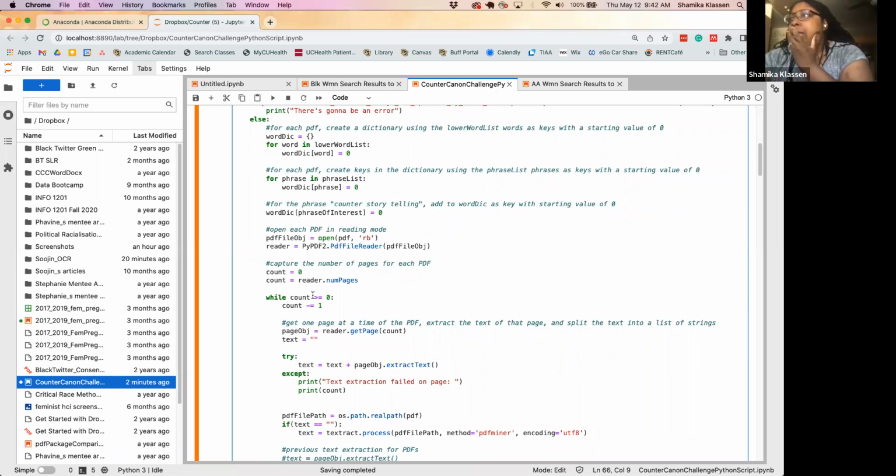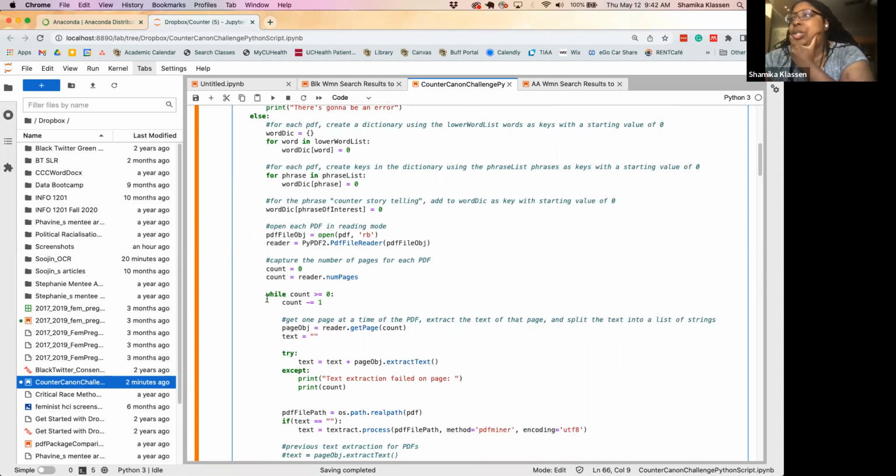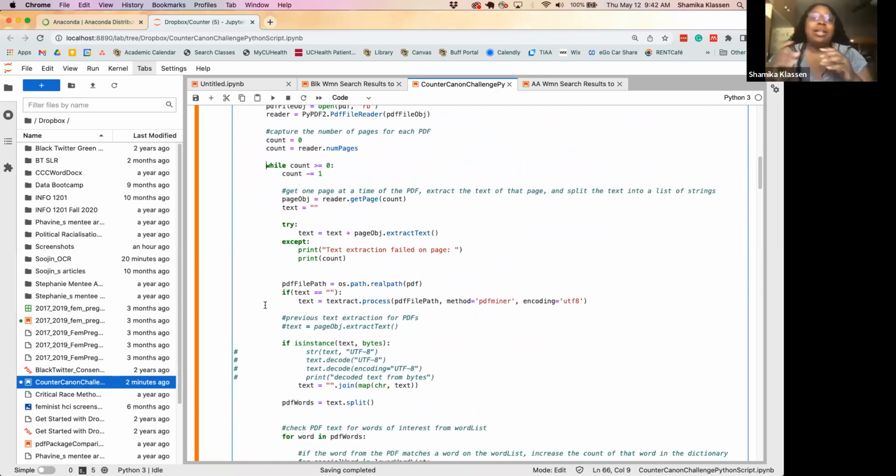So the count, we have a while loop here. A while loop is like a for loop. It goes through items systematically, but a while loop will go as long as you tell it to go. So it doesn't go according to the number of items in a list, for example. Here we have the while loop set up to where the count is greater than or equal to 0. So remember, the count is the number of pages. Let's say the PDF has 15 pages. So while the count of 15 is greater than or equal to 0, all of this code is going to run.